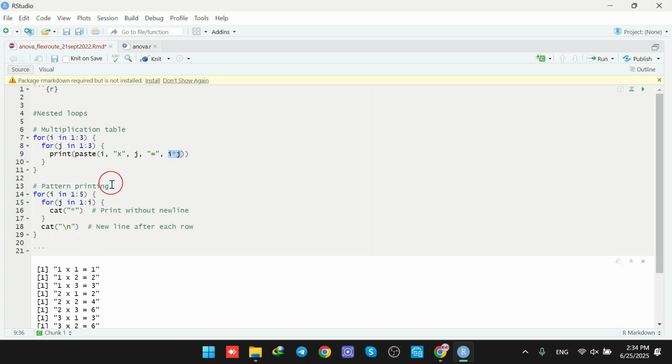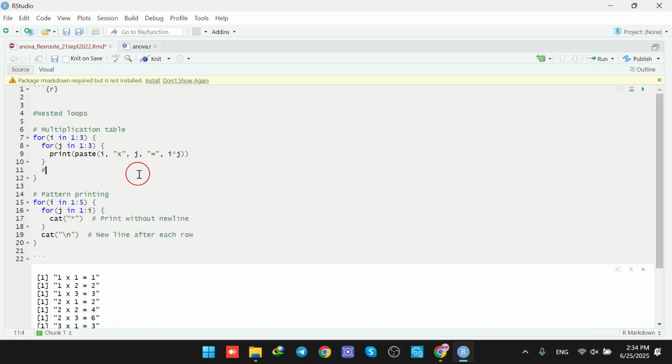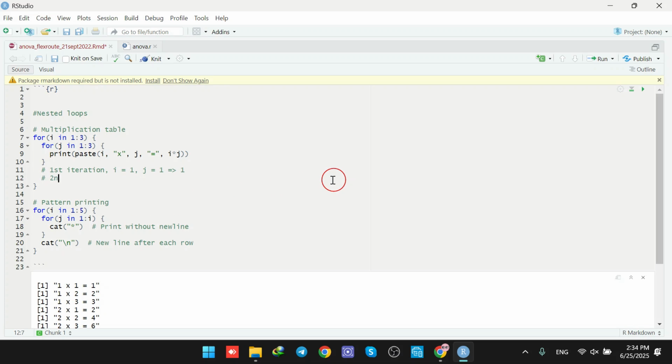Let me put it this way. First iteration: i equals 1, j equals 1. So we have 1 multiplied by 1, and the output is 1. In the second iteration, i equals 1 still, but now j equals 2. Why? Because we are in the outer loop, so i equals 1, then j equals 1, j equals 2, j equals 3.